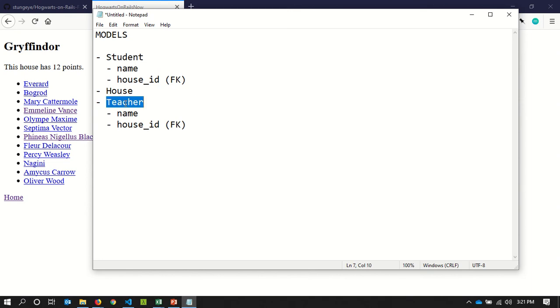I want to create a separate model because I'm going to get all of you to do some implementation work where you actually go and implement some of the controller actions that are needed. So we're going to be okay with the fact that students and teachers are both people and that their data is effectively the same and their relationship is effectively the same.